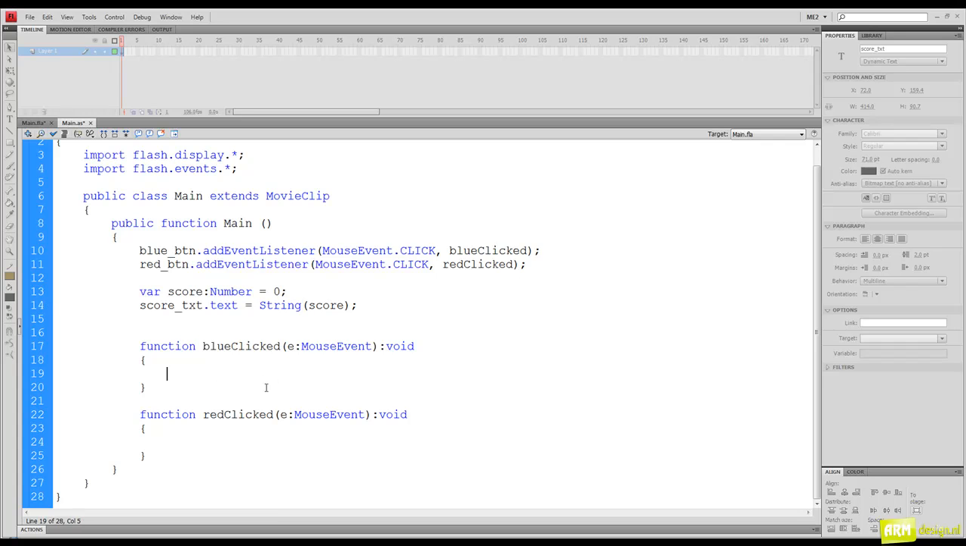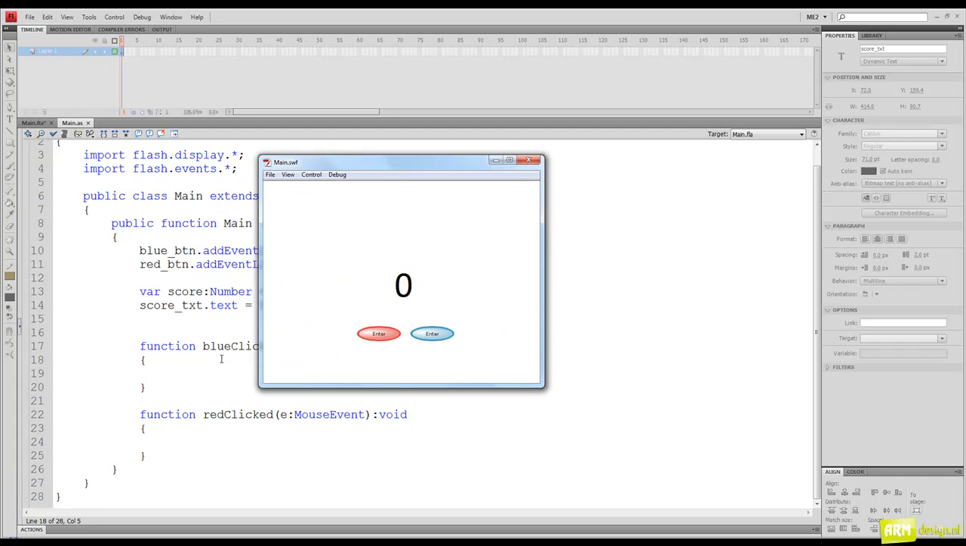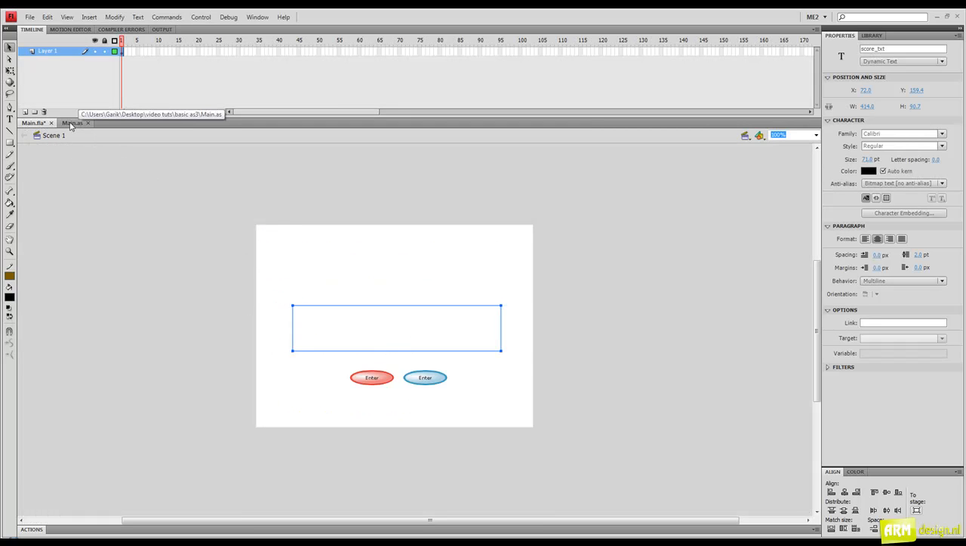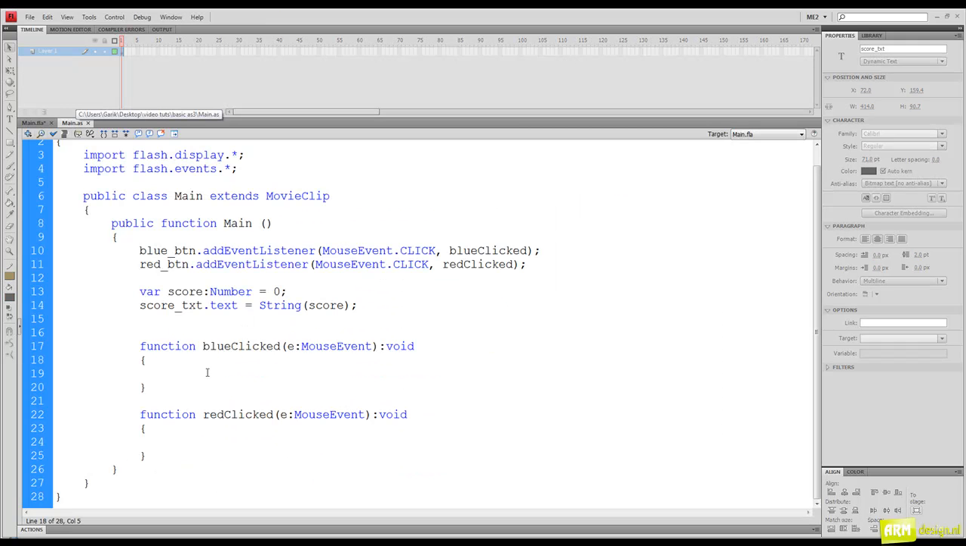So what I want to do next is increase the value of score when the blue button is clicked, and in case of red I want to decrease it. So let's just go ahead and test if this works. As you can see, we have 0 in our text field, and if you look here we had nothing in it. So that works. Now let's just increase it.